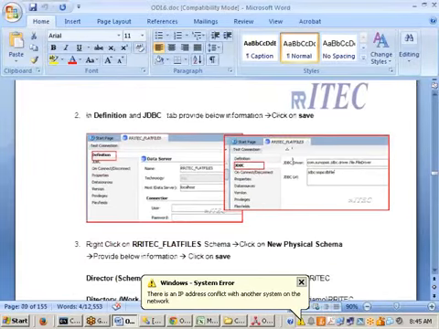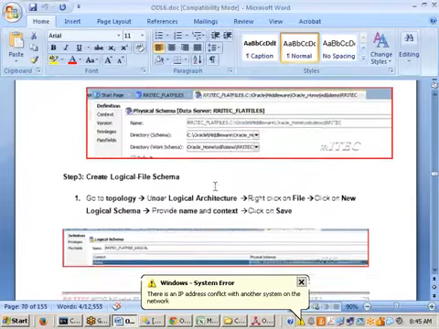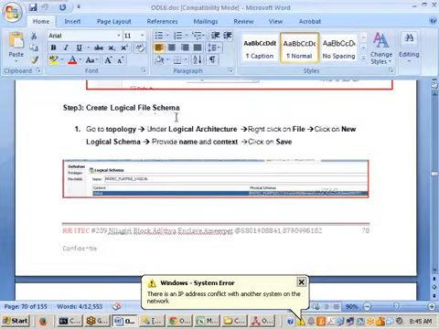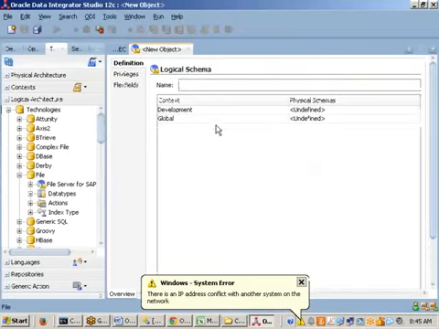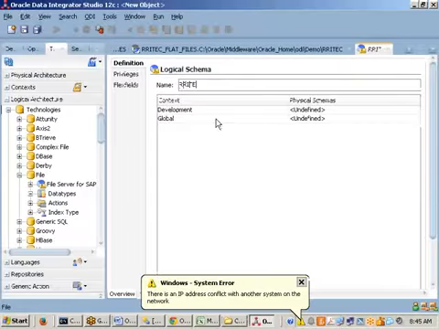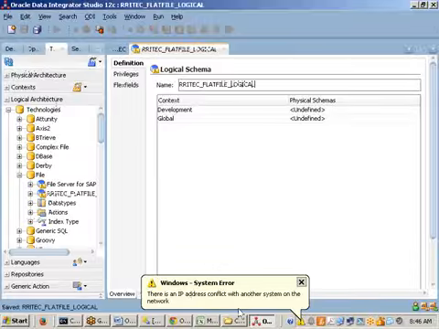So you people completed this RRITEC underscore flat files. Then we completed the path we provided while creating the logical file schema. I gave the name here as RRITEC underscore flat file underscore logical. I am going to use the same name here, RRITEC underscore flat file underscore logical. Then click on save.